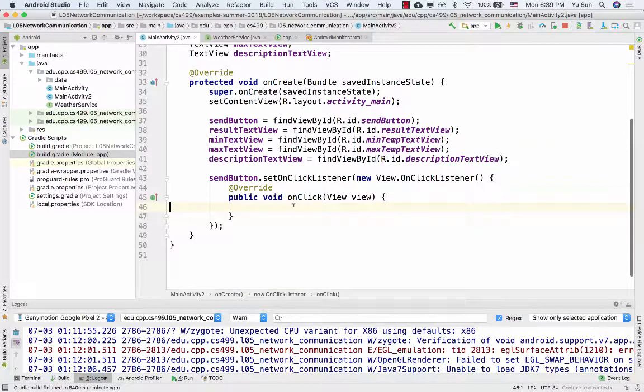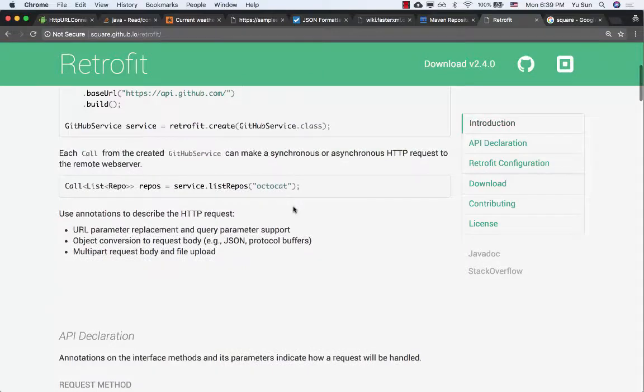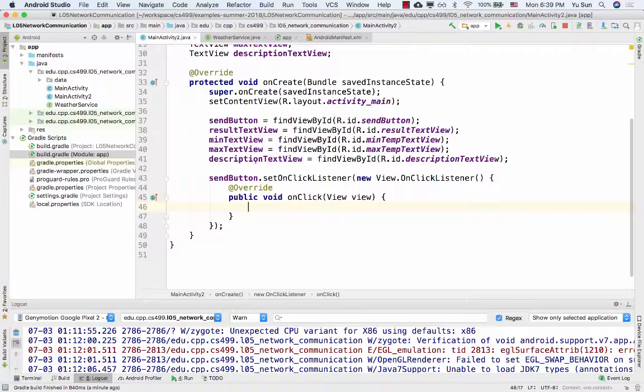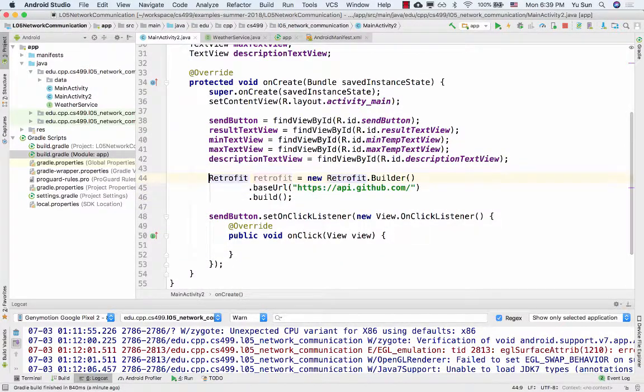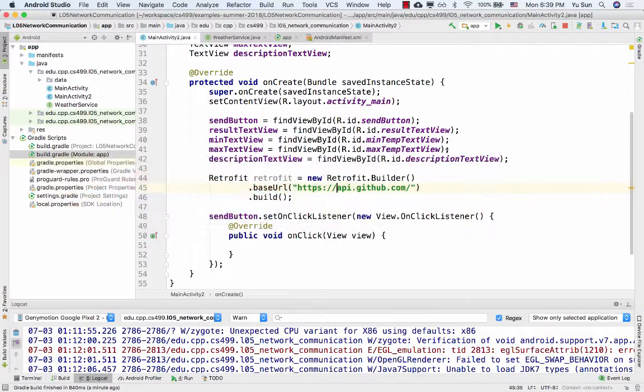Once you click, I'm going to send a request. Now this is how you can send a request. So this time I'm going to do something very simple to initialize the whole service. So what you want to do is this. All right. So in the beginning, you have a Retrofit service. Here is the base URL. In our case, is this one here, sample.openweather.org.